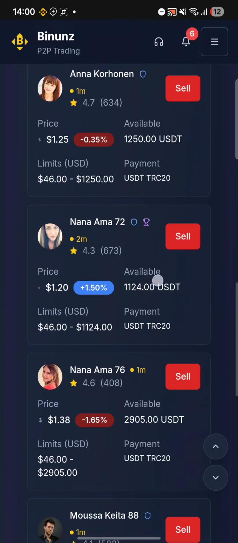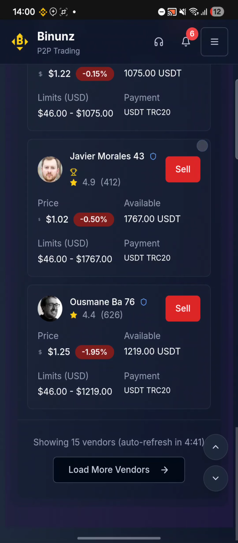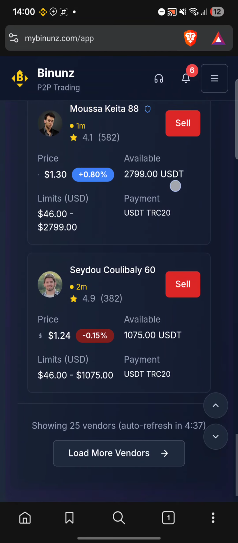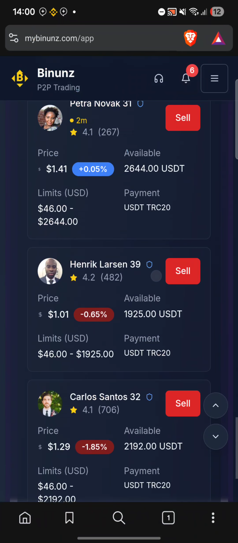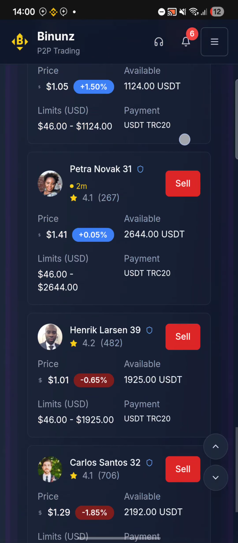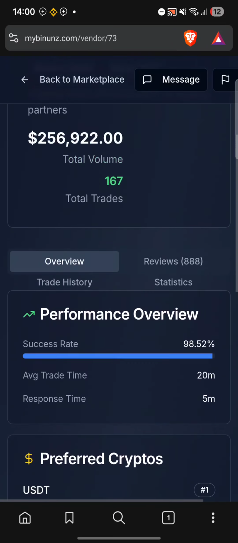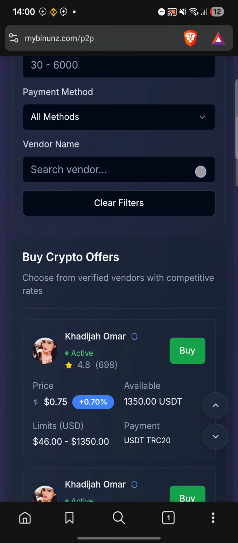Okay, our vendors keep shuffling their market prices. So for now we will not find the vendor that we had found before here. We need to find a different vendor. Okay, so I'll click on load more vendors to see the one who has the best offer. As I continue like this, guys, I found one called Petra Novak. You can see the reviews are okay and everything.